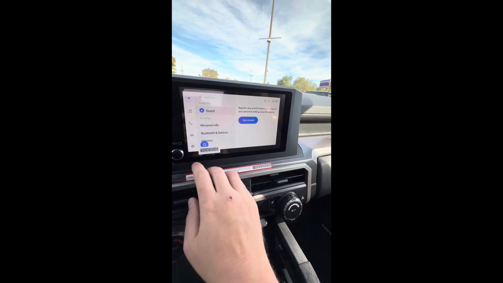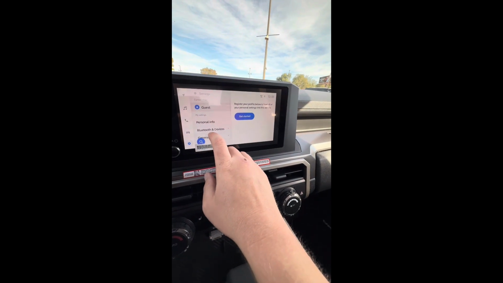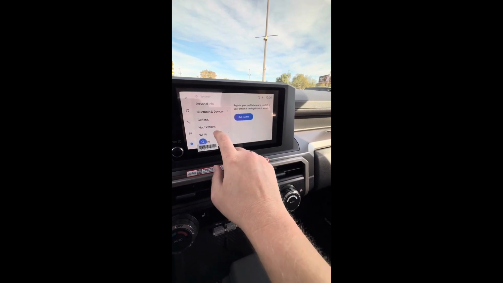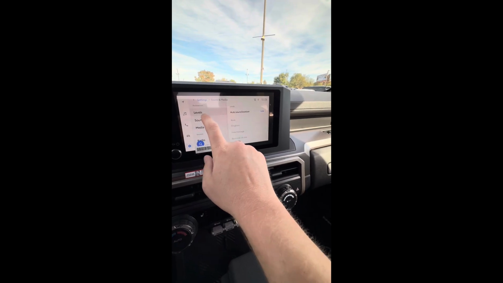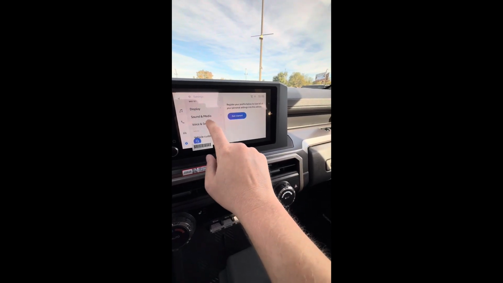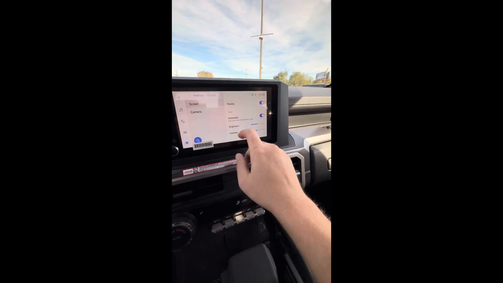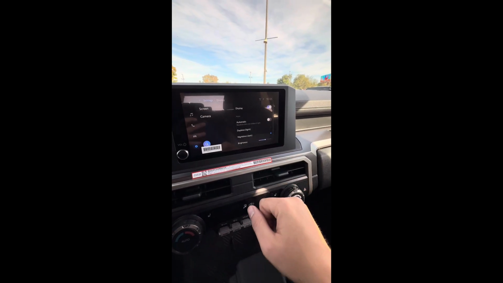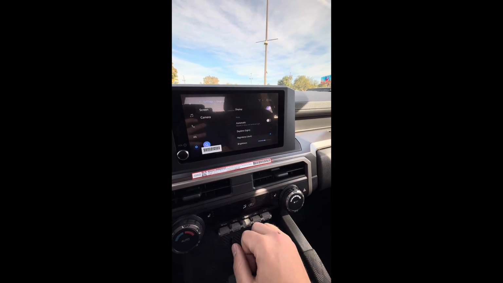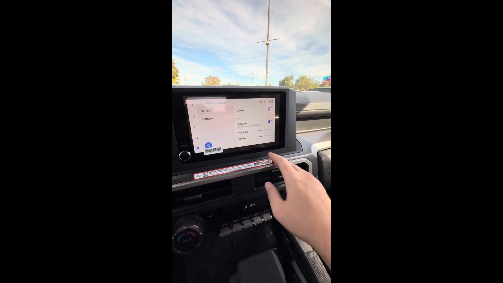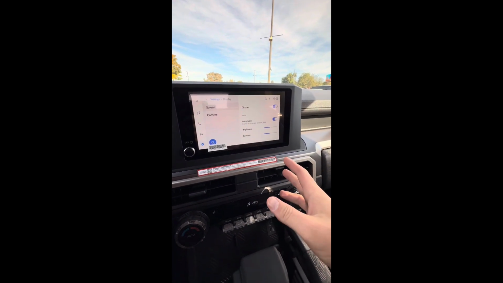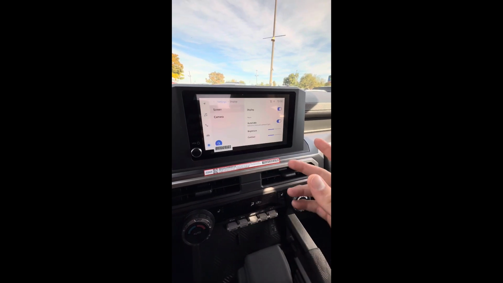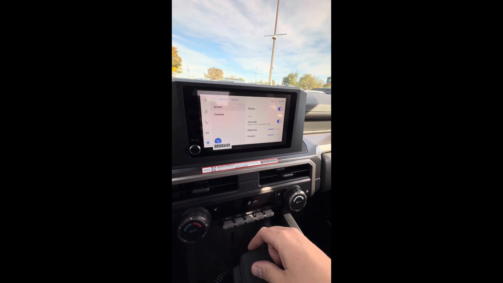Going over your settings on the dash here, for me, this screen is pretty bright with the white setting. So what I like to do is I'll go into my display, switch it to dark, and then it just stays on dark mode for me. You can have it on automatic, so when your auto lights kick on, it detects that it's dark enough, it's going to switch over to dark mode. I just like to keep mine on dark mode.